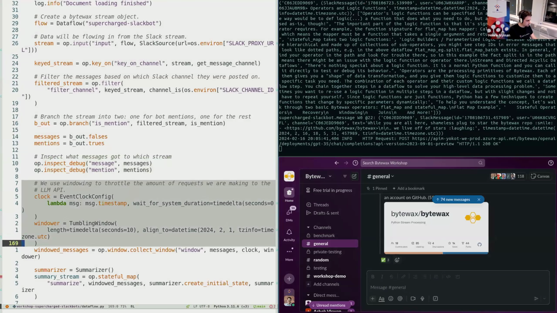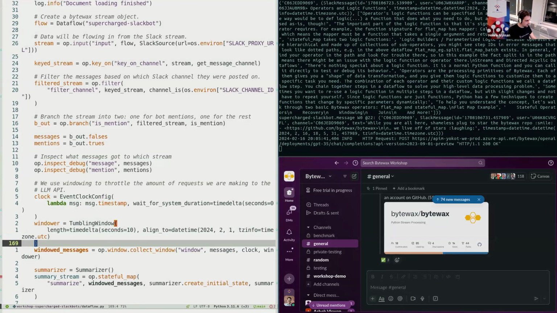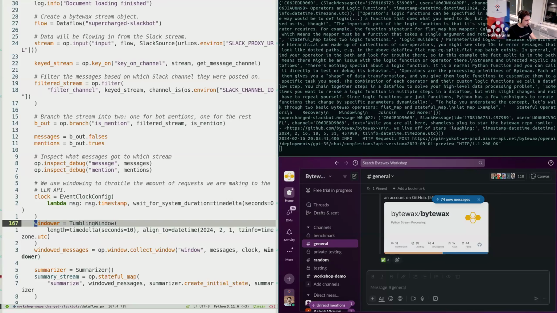Then for all of those messages that did not contain the mention, we are basically windowing those such that we take 10 seconds and we collect all the messages that arrived during those 10 seconds into a window, and then we pass them on in the stream as a list of messages. So we are not processing them one at a time, but we are processing them in chunks.